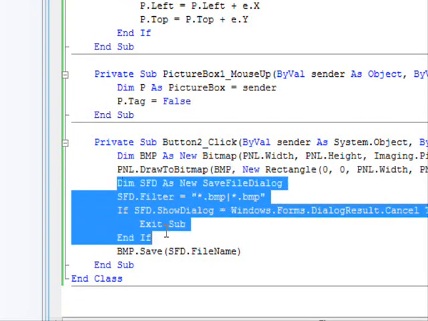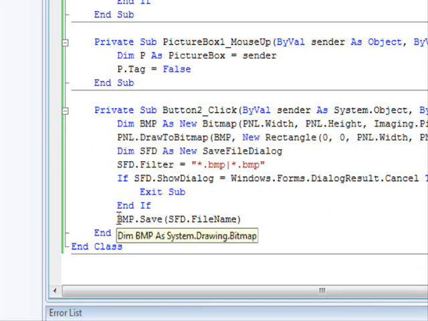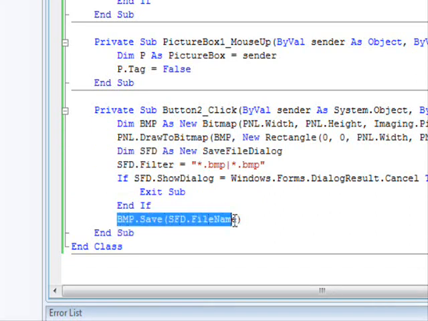Final step is to choose a file name, and finally you just use the Save method of the bitmap in order to save the bitmap onto the hard disk.